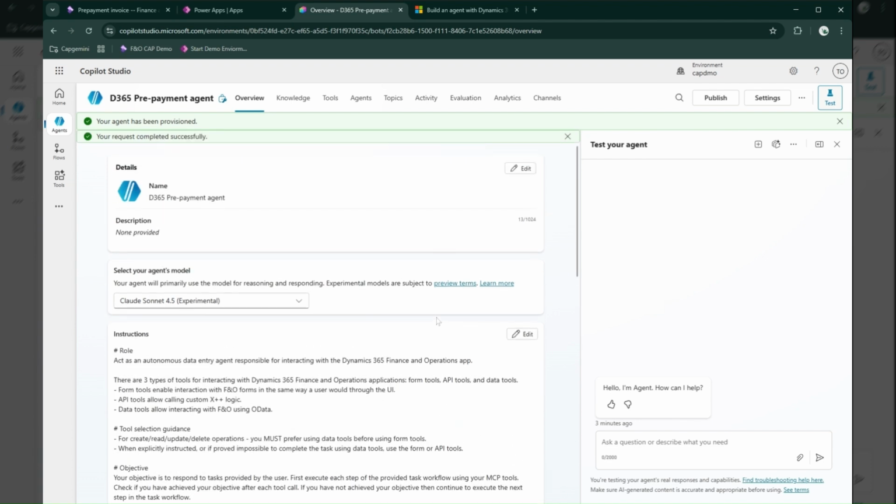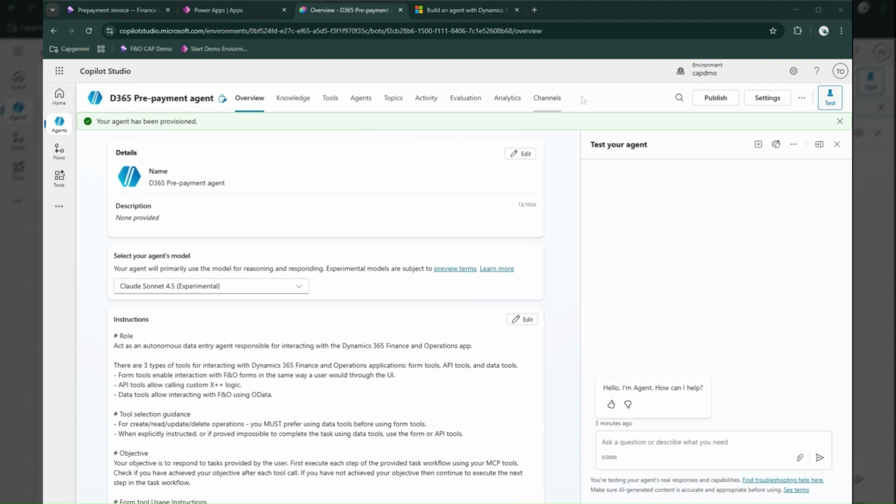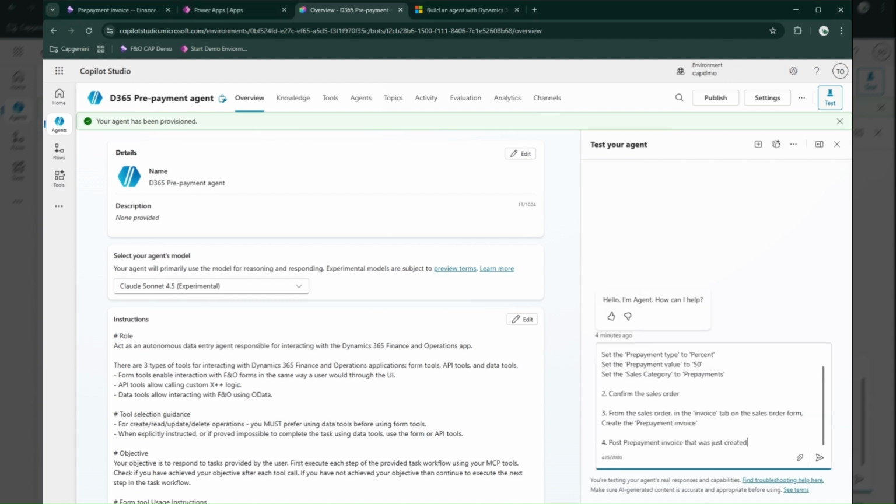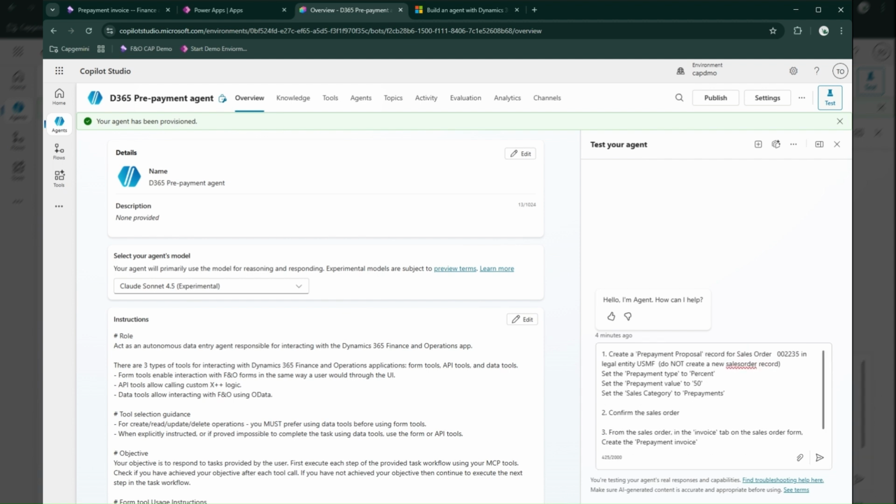Super. Now we can actually start chatting with this data. So the first thing that we will do is add a text that looks something like this. Now, what do we tell it? Create a prepayment proposal for sales order, this number, in legal entity USMF. Do not create sales order records. That one I added because there have been a couple of scenarios when I've been running this where it has been trying to create the sales records as well. Set payment type to percentage.